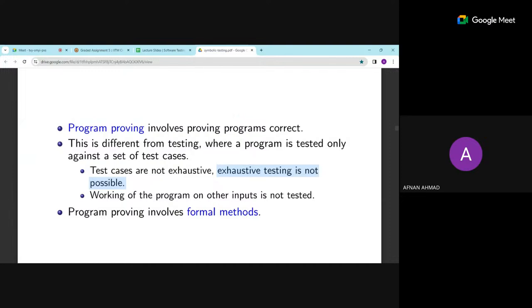So that is not for now, but basically the idea is that program proving is proving it formally. Because test cases are not exhaustive, but program proving also cannot be used everywhere, we have to have a middle way in between the two, and therefore we are discussing them.